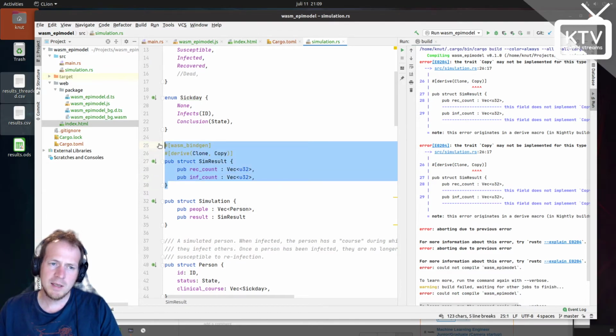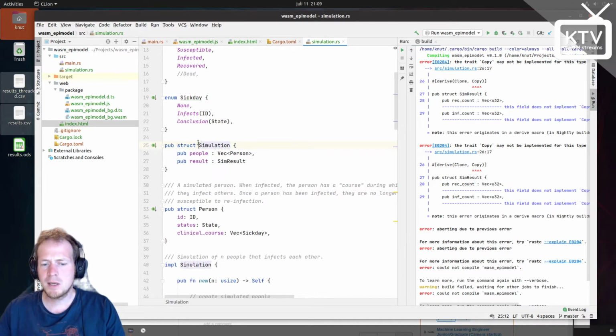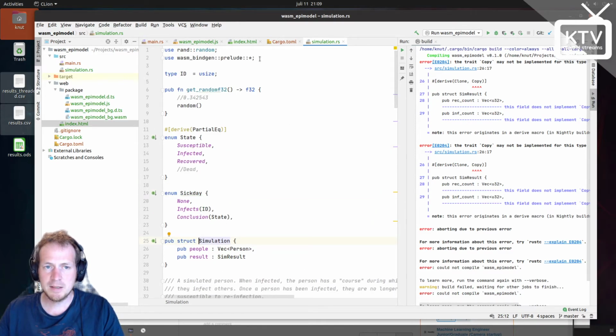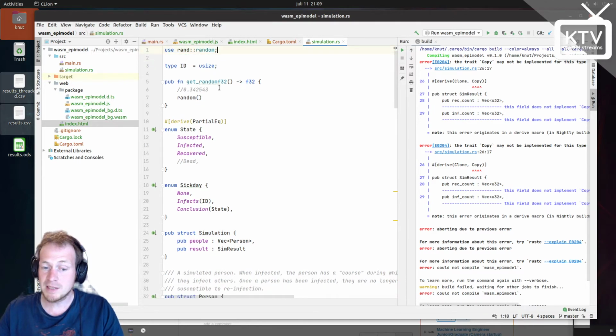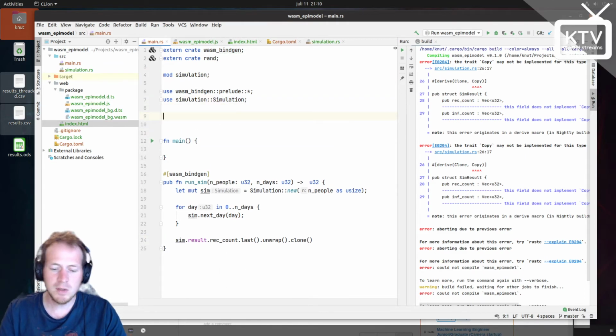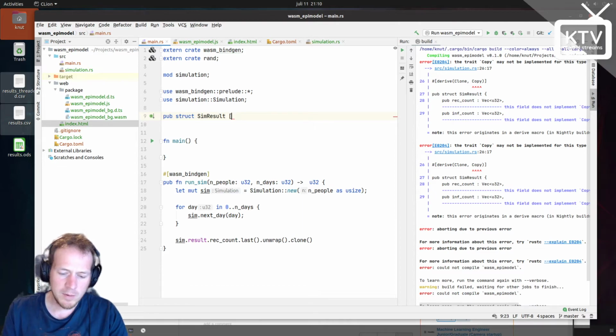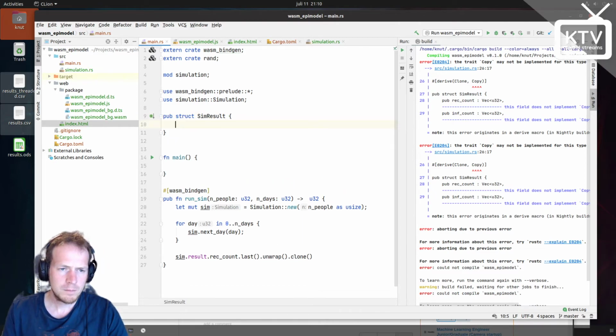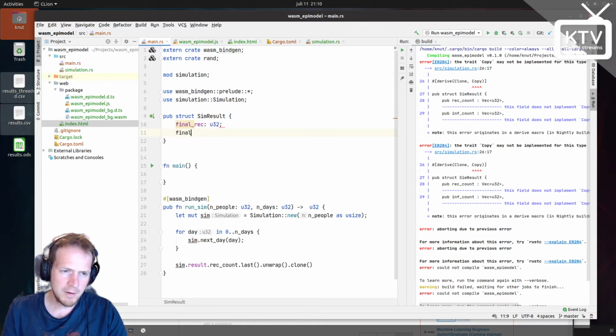One thing I think I will do is think of the simulation more as a separate entity that doesn't have to worry about WASM and WebAssembly. So instead, I will create a structure here with the results. I'll do pub struct SimResult here, and I will put the final rec, which is u32, and final inf, which is also a u32.